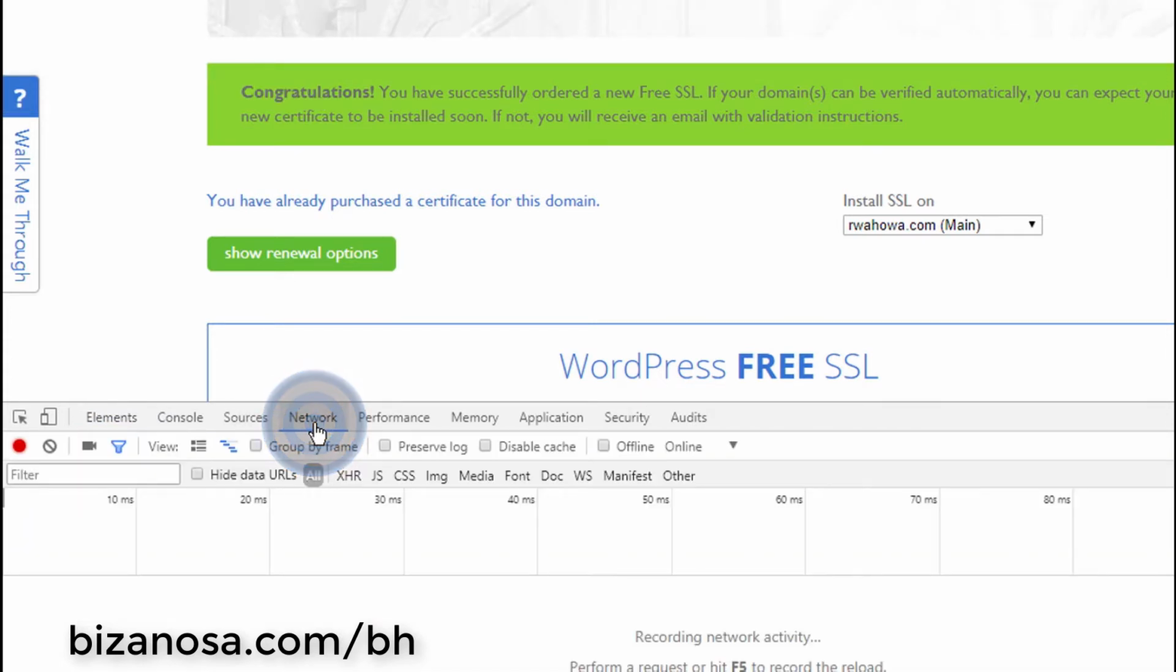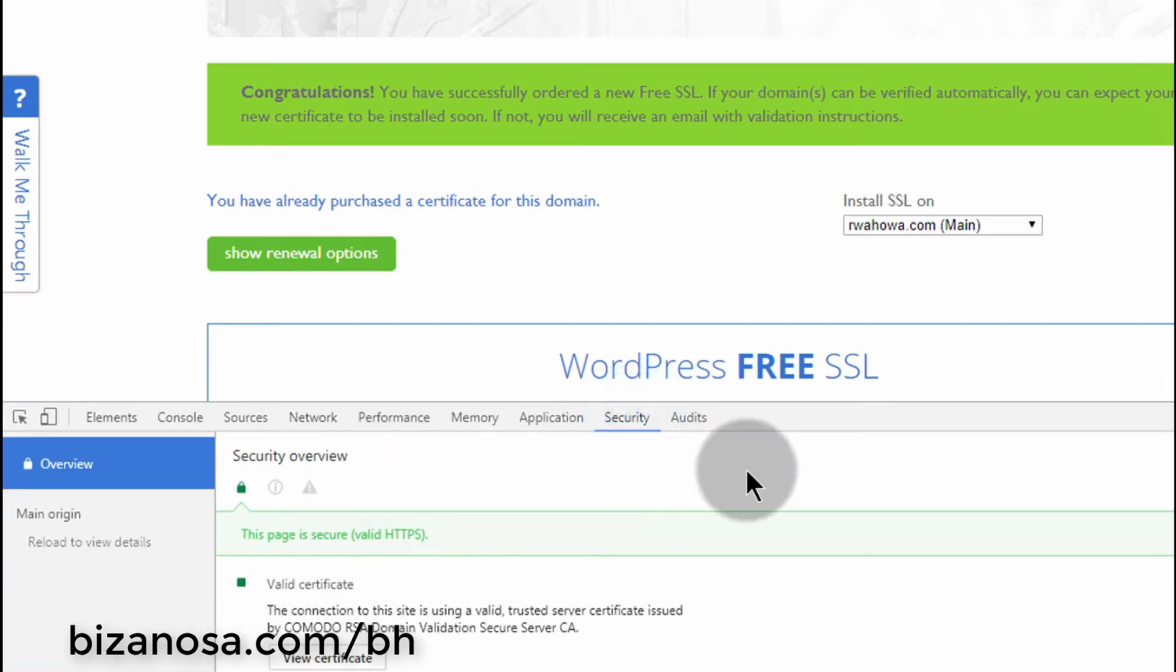If you go under network, let's see if it's network. No, security. If you go into security, it's going to show you the links. It's going to show you links that are making that page not be secure. Like if you have links to an image, it's going to show you that link there, and you can just go in and change that particular link so that it can use HTTPS.